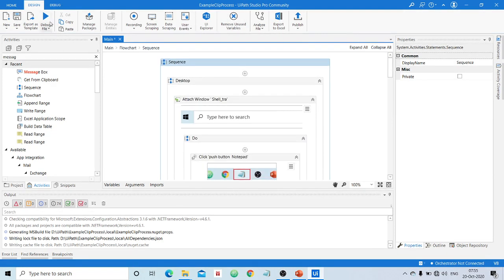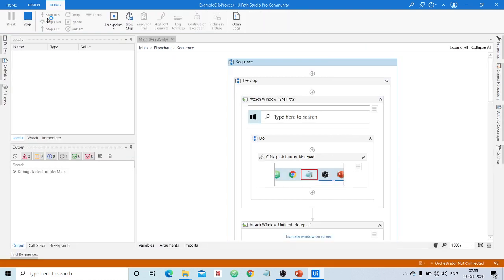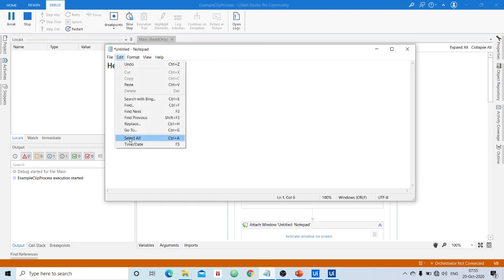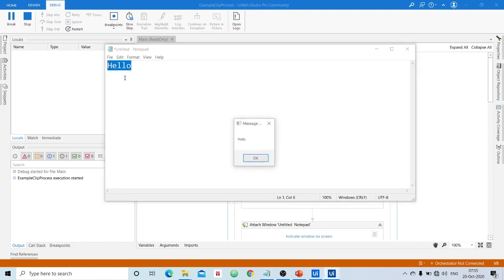Now we shall check whether it will meet our requirement. No problem if we get an error, we shall try to resolve it. Now I am initiating the robot, and I am just observing. It has typed hello, and it has performed the copy operation.